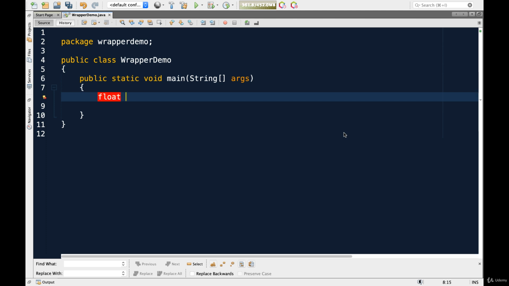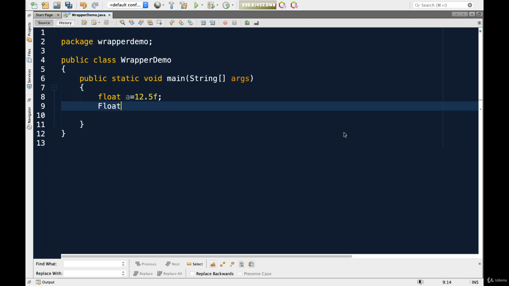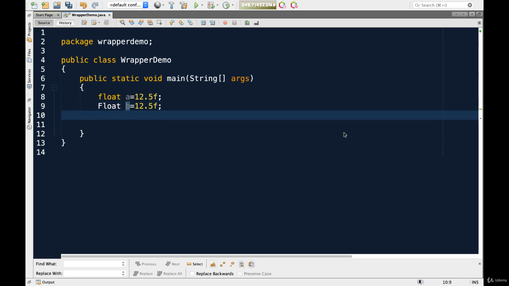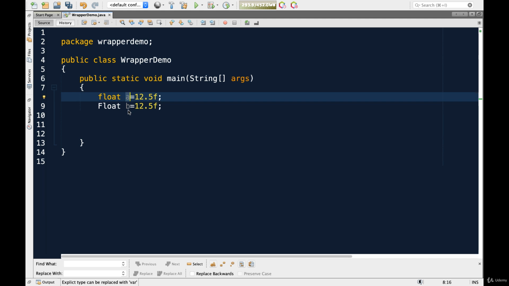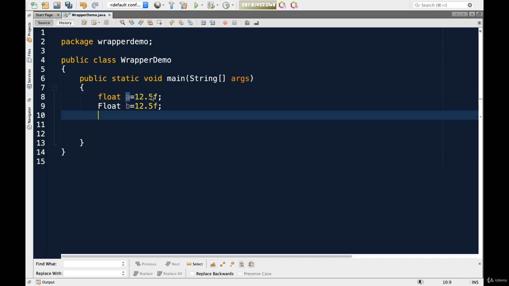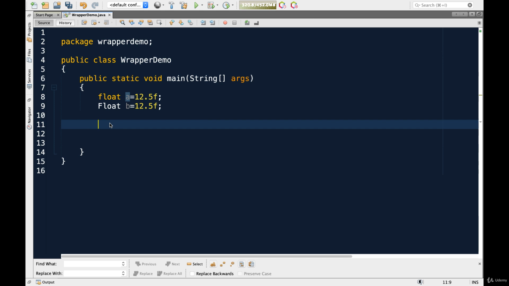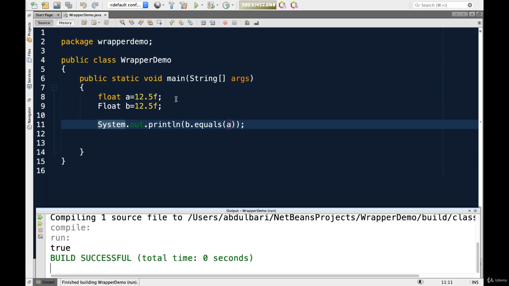First of all, I will declare a variable float a with some value, that is 12.5f, right? Next I will create an object, Float b, and this is also 12.5f. Now I have one primitive data type variable a and one object of type Float, b. Both have the same values. So if I compare them by calling equals, I will get true because their values are the same. See, System.out.println(b.equals(a)). If I run this, I'll get the result as true.